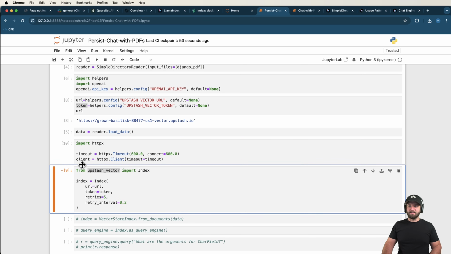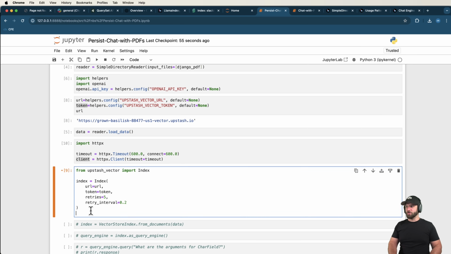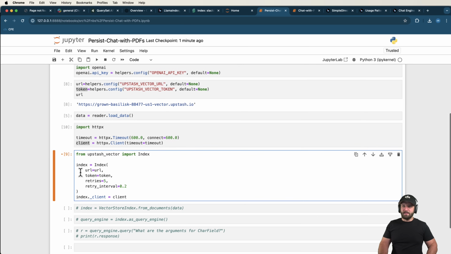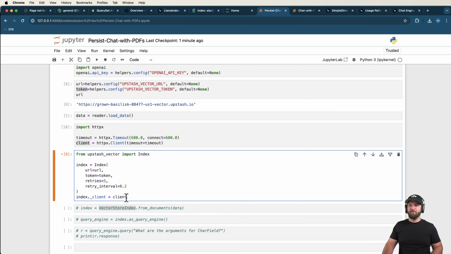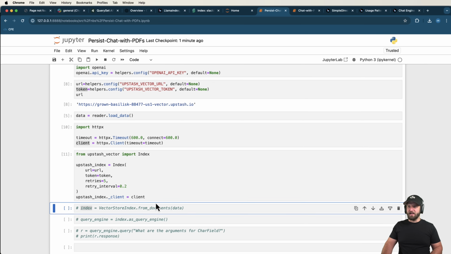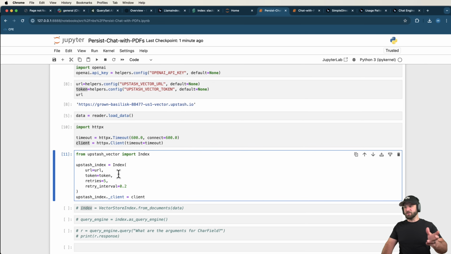Now, keep in mind that this client itself might not be necessary in the future, so feel free to test this out on your own. And so my index._client is going to be equal to this. Now, I actually want to change the name of this a little bit so it doesn't get confused with what I've been doing with my vector store index. Instead, I'll call this my Upstash index, like that. That way we can reuse that actual index name again in the near future. Great. So that alone will change the standard client, the HTTPX client, to something just slightly different.